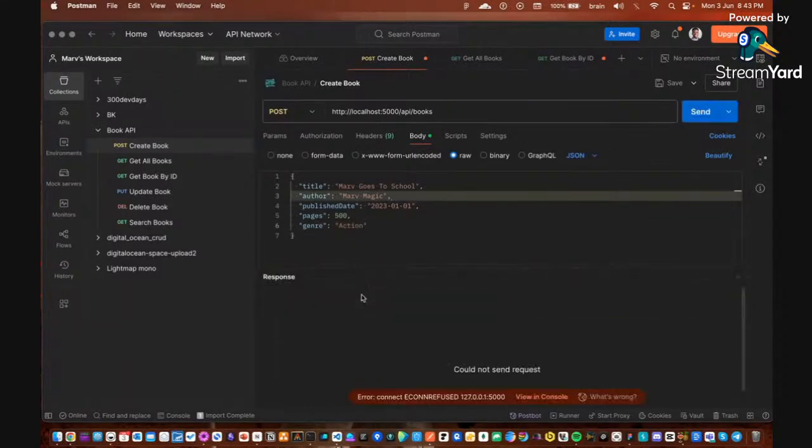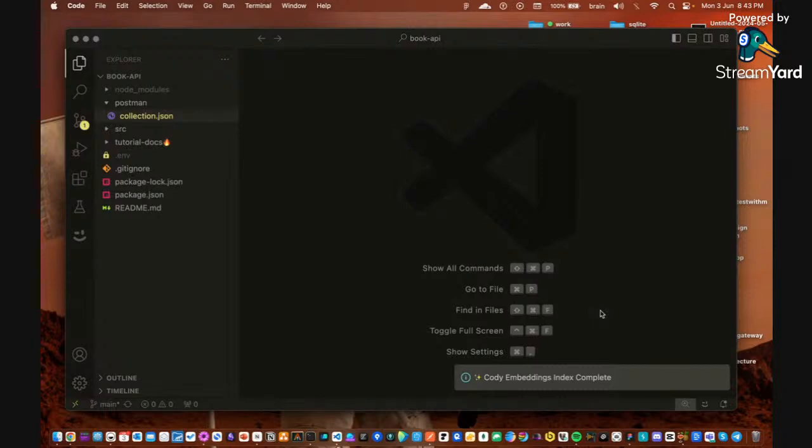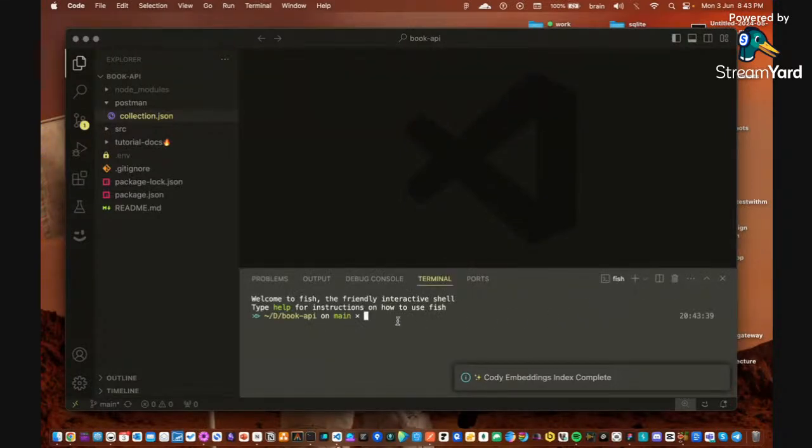If I send, this is giving us an error because our server is not running. So if I go back to the code right here, let's open up our terminal. Remember, we're going to have a walkthrough of the code anyway.